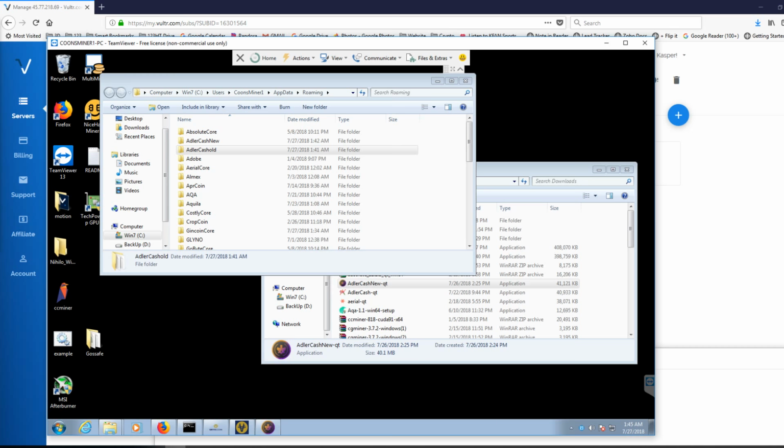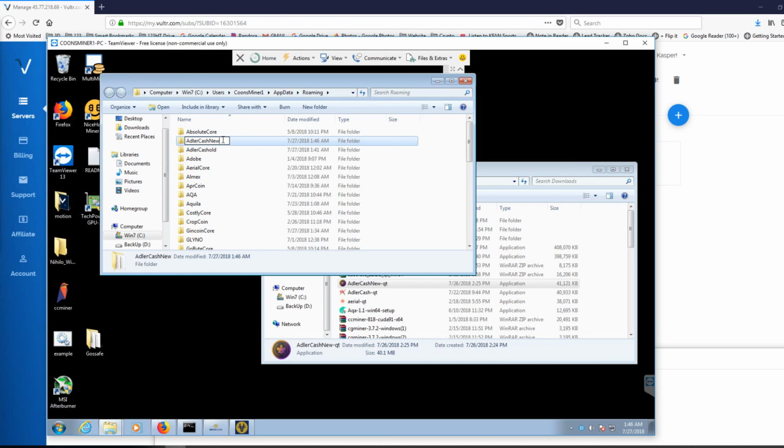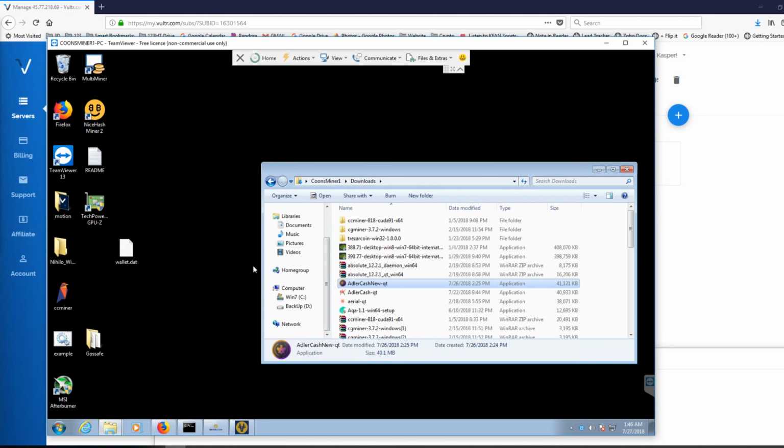And so now you're going to want to change this one again. You need to change it to something else. So now we're going to change this back to just Aldercash, because this thing thinks the new one is going to want to go there and the old ones want to go where we just went. So we changed it to Aldercash new.